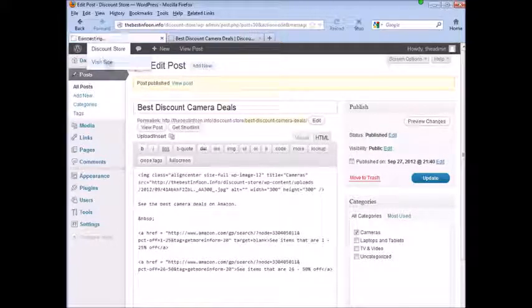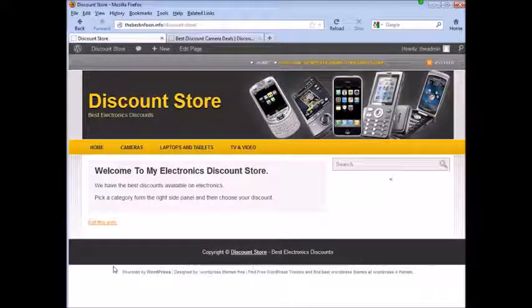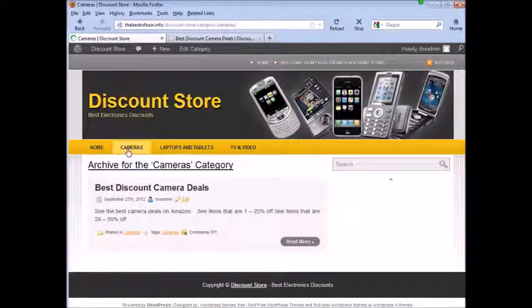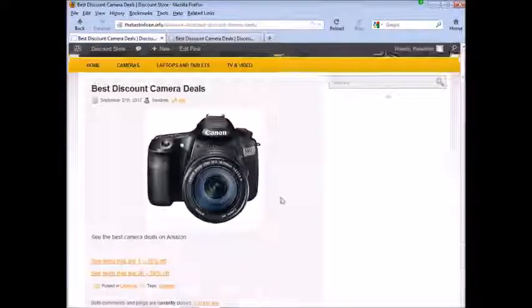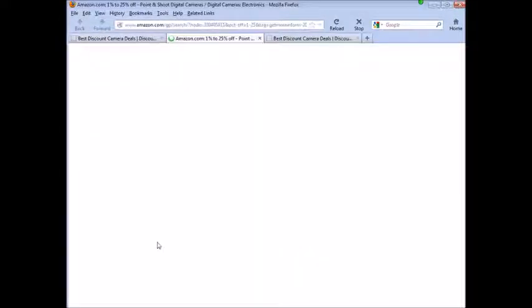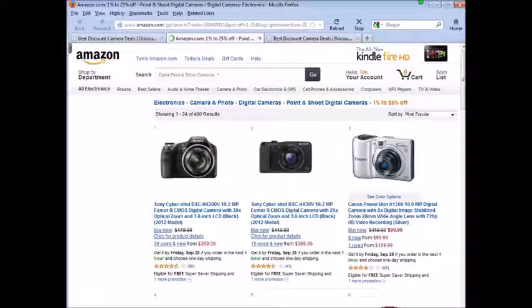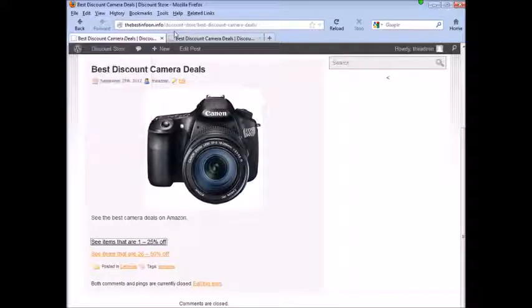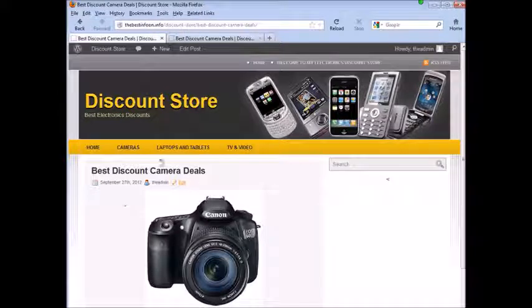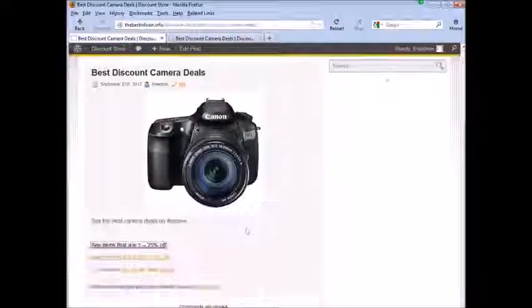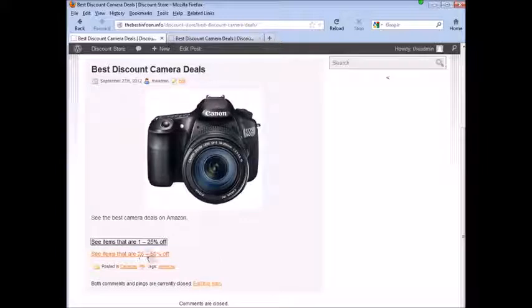And now let's go visit our site. Okay, we go to cameras. Okay, and this is the summary that it puts in this particular theme. That's why it's doing that. Okay, and then we click on that. And here we are back here. This should open in a new window now. And there it is. Okay, so that's all there is to it. You just go through, put in your categories, and then put in your items in here. And you have an Amazon discount store.